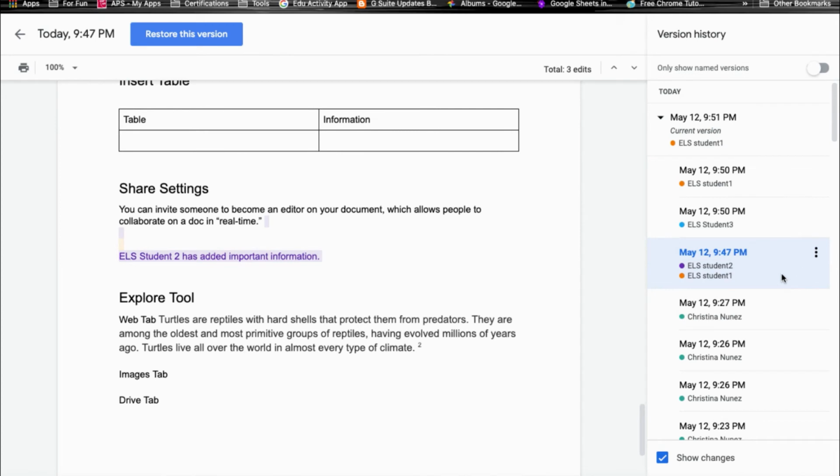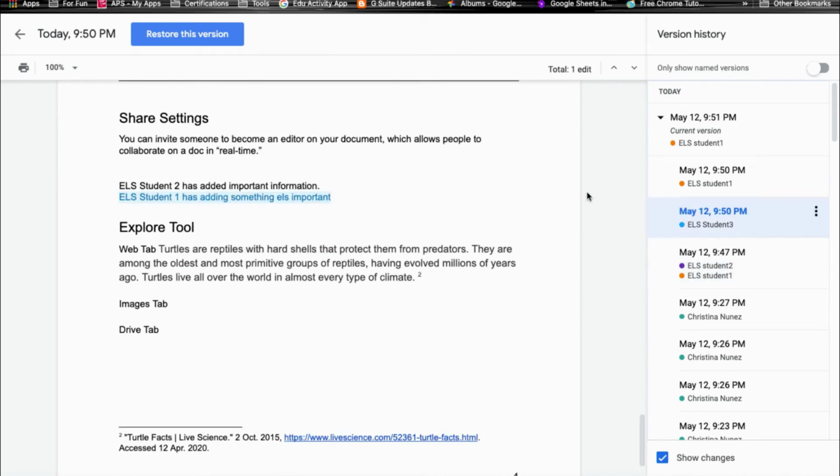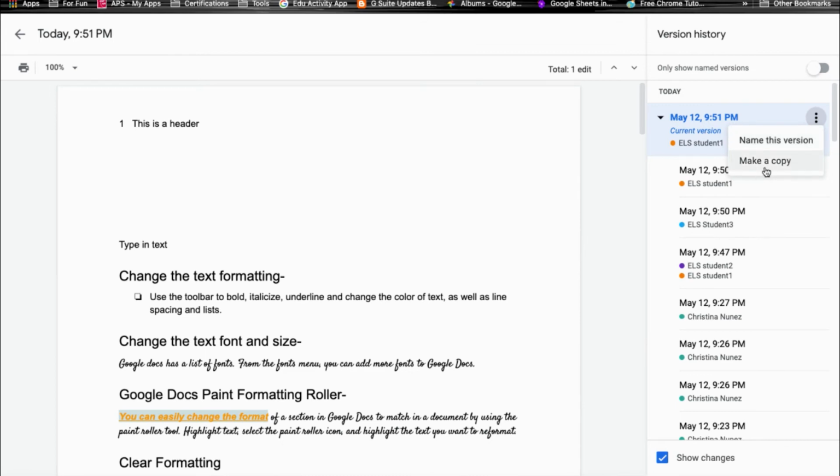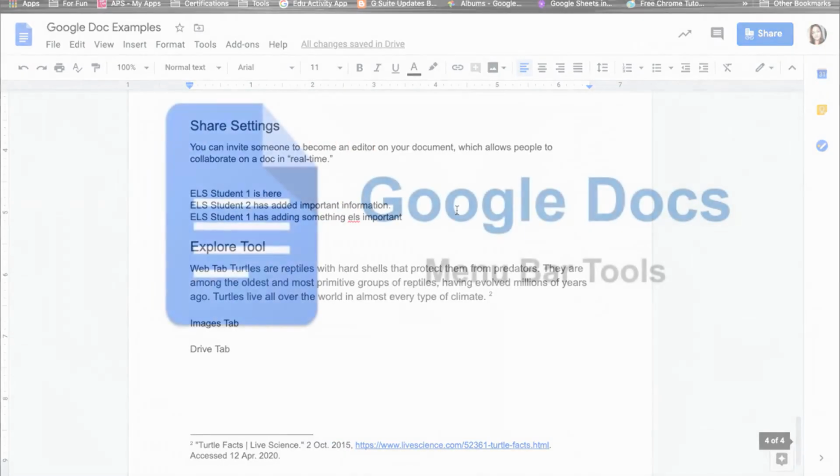If I click here, I'm going to be able to see all of the changes that ELS Student 2 made. And now I can see the changes from ELS Student 3. If I want to keep a previous version of the Google Doc, I can click on the 3 dots and I can name a version or I can make a copy of a different version of the document. This allows you to save different versions of the document or to go back in time in case there was a mistake that was made. I'm going to select the back button to get back to the editable version of the Google Doc.